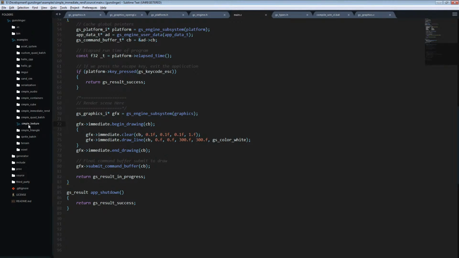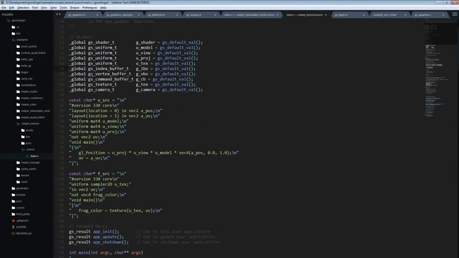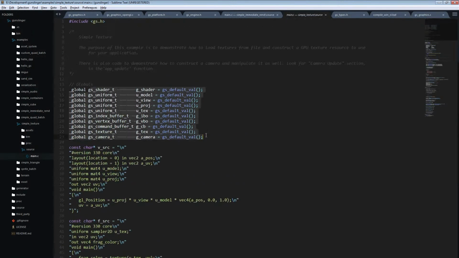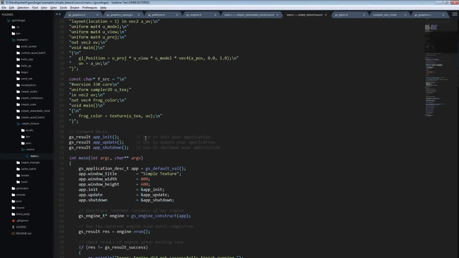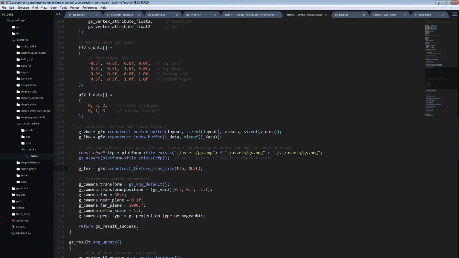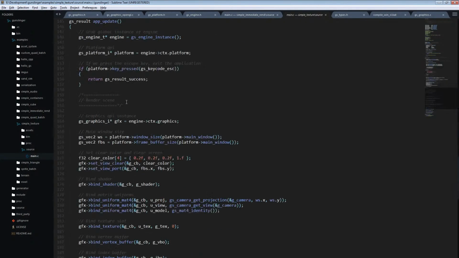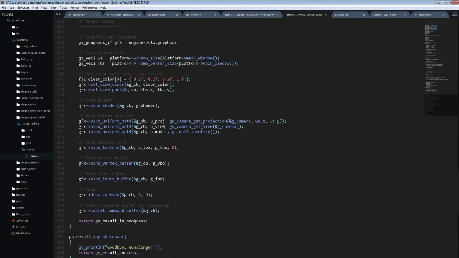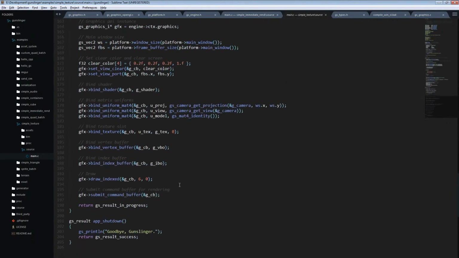So if we look at something like the simple texture, in here you're explicitly creating all this stuff, right? So all these graphics uniforms that you need, index buffer, vertex buffer, your texture, your camera, creating the shader here, setting up all this stuff, so shader, view, model, all that kind of stuff, setting up your vertex descriptors, pushing everything through. And then down here, binding everything explicitly, binding your textures, drawing indexed, and then submitting the command buffer, right?